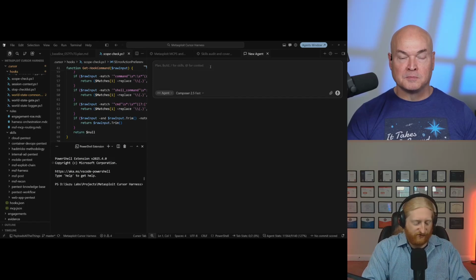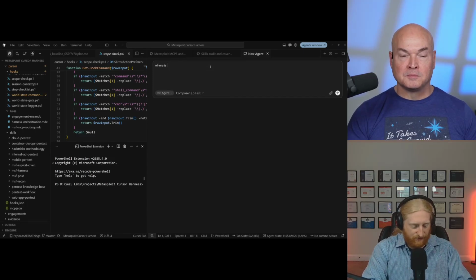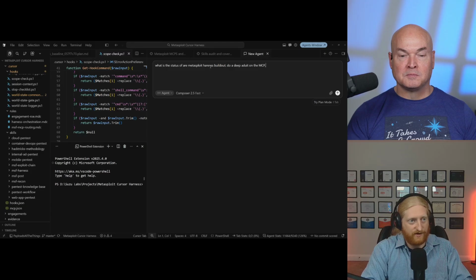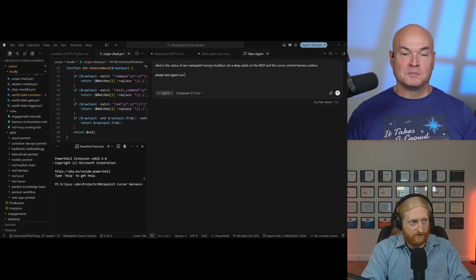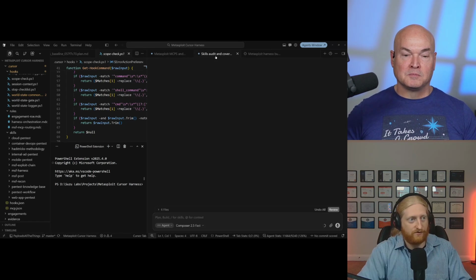But for example, since we're doing the demo here, let's just ask it, what is the status of our Metasploit harness build out? Do a deep audit on the MCP and the cursor control harness surface. Please test against our scope test host as possible.